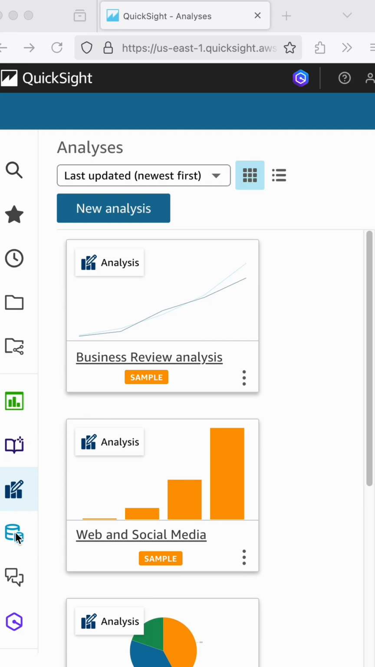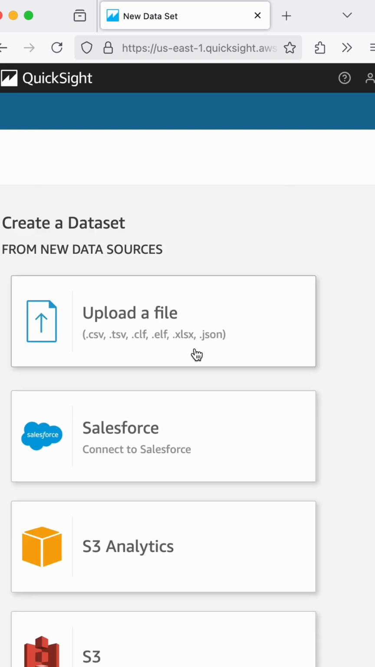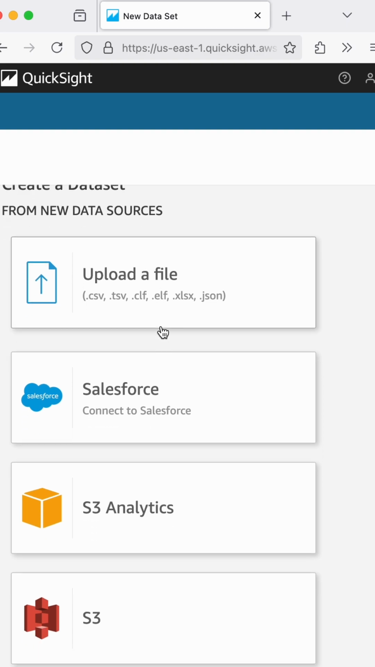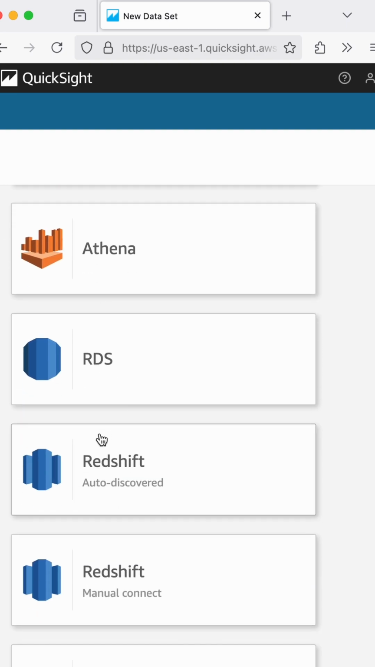If you go to data sets, you can upload your data from your laptop or you can connect with any of the data sources. Click on new data set. You can upload a file or you can connect with Salesforce or S3 or Athena, RDS database, Redshift, etc.